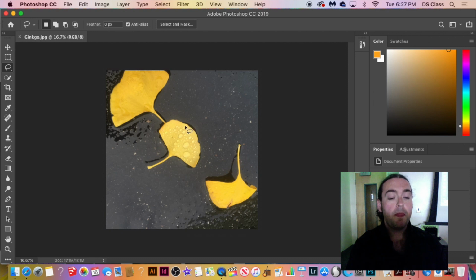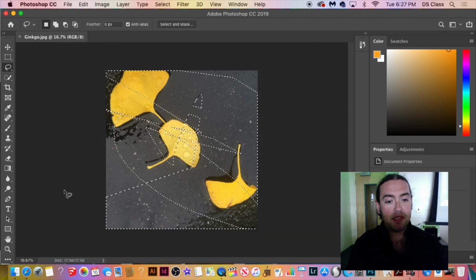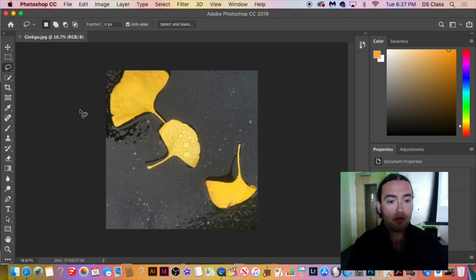Start over. Yeah, just click out. That's one way. If you get way messed up, clicking outside works, or Command D is deselect.